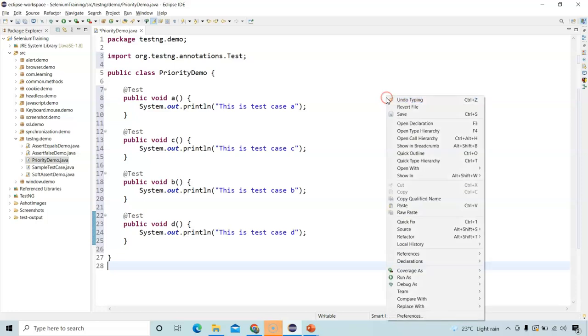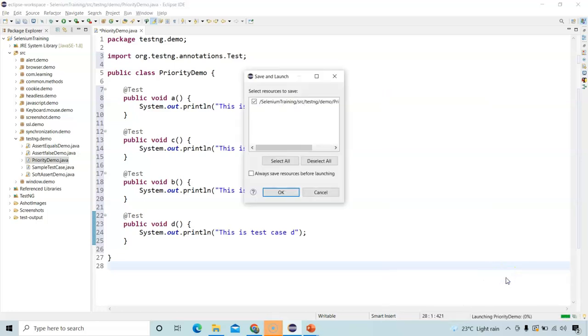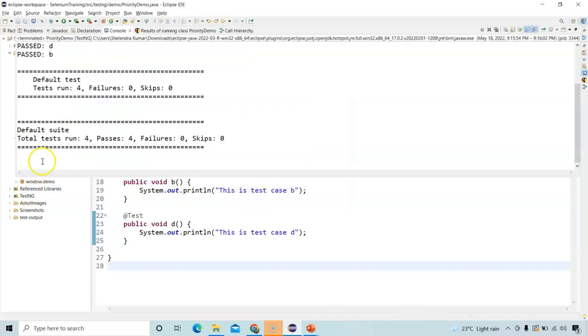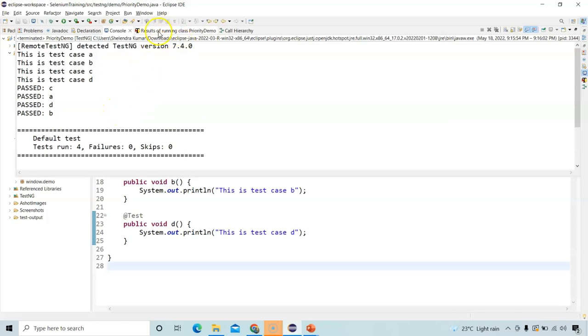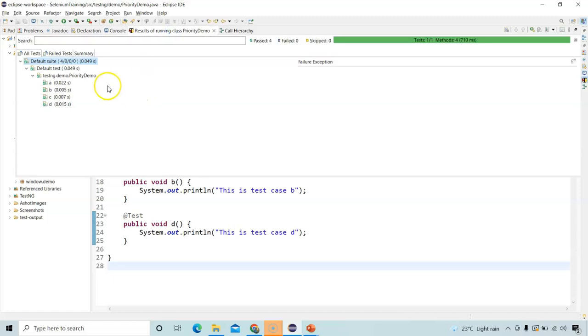So let me right click in class, run as TestNG test, and see in what order the test cases are getting executed. I'll click on the button, and here you can notice test cases have been executed. So let's go to this result of running class priority demo. So here you can identify all the test cases and in which order they are executed. Here you can notice test case A is executed first, then B, then C, then D, right?